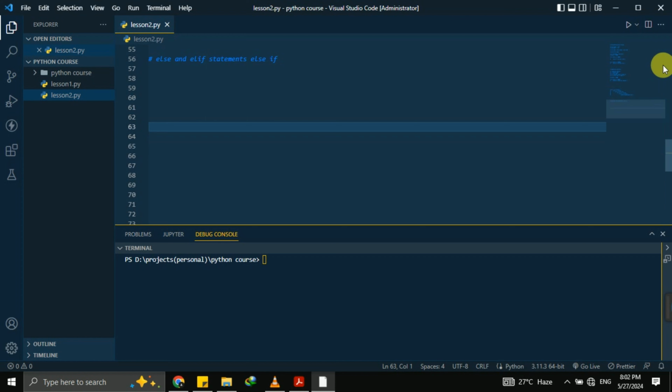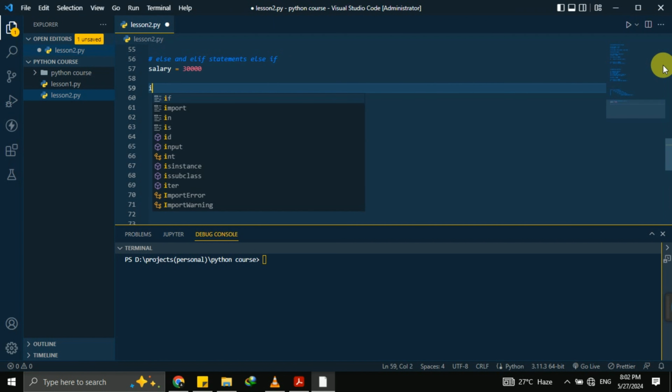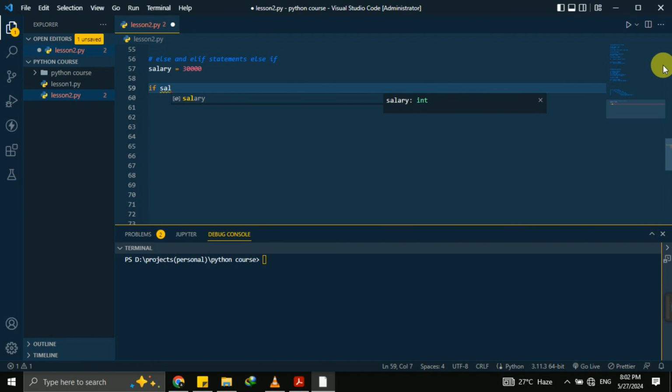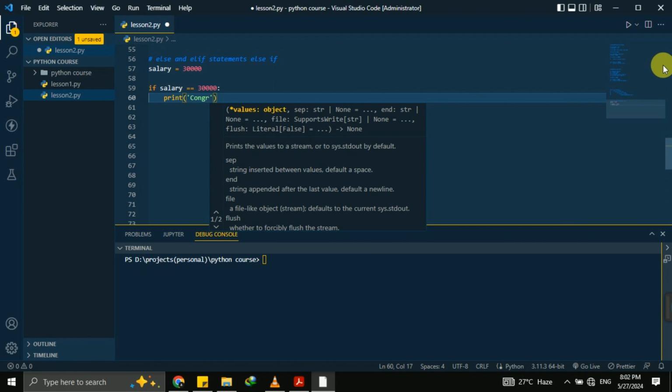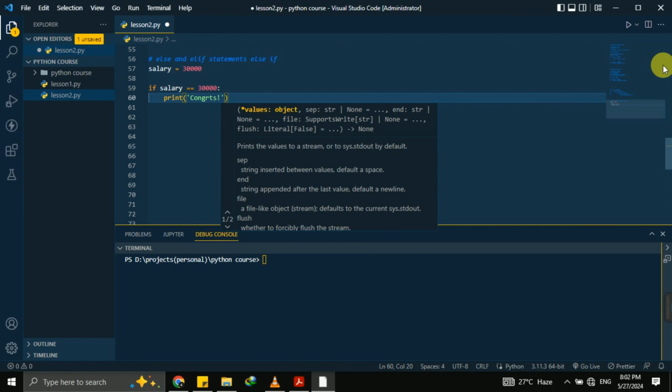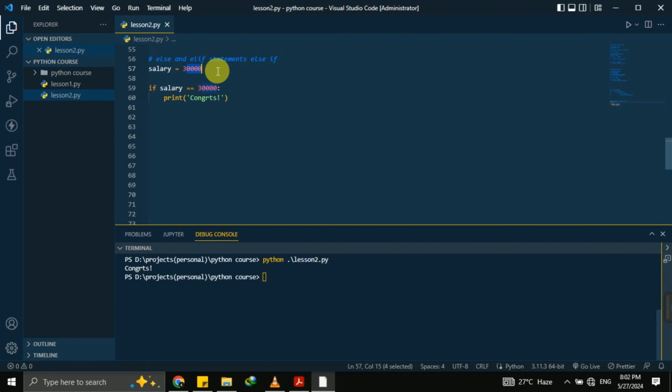So we checked last time. I'm continuing the previous example. I said that my salary is equal to, let's say, 30,000. I said that if my salary is equal to 30,000, the condition is fulfilled, and it's going to give us congrats. If I save this and run this, it is going to give me congrats. Why? My salary is 30,000.